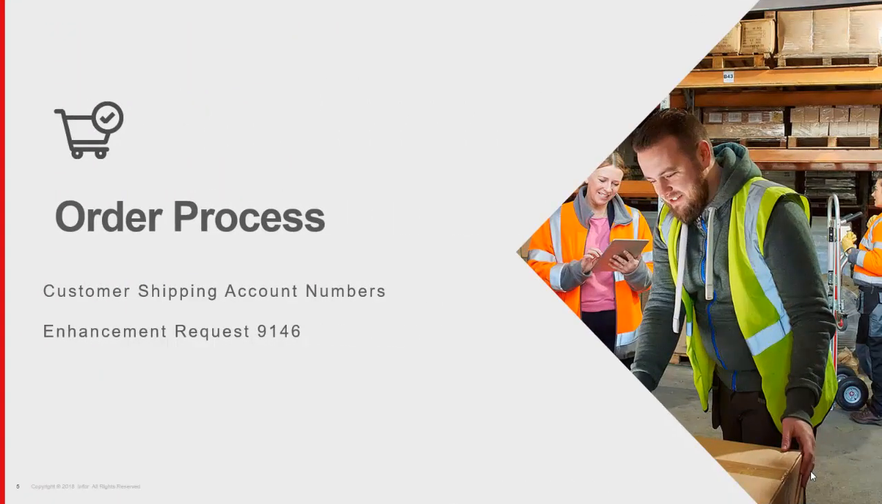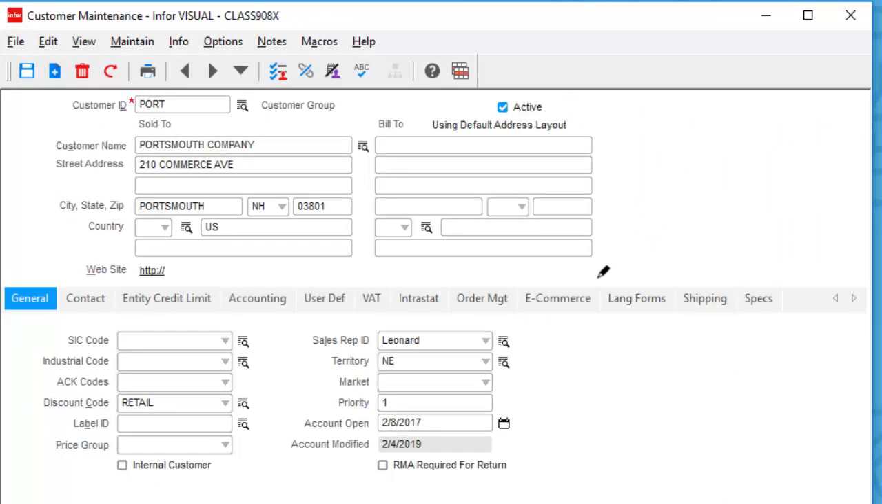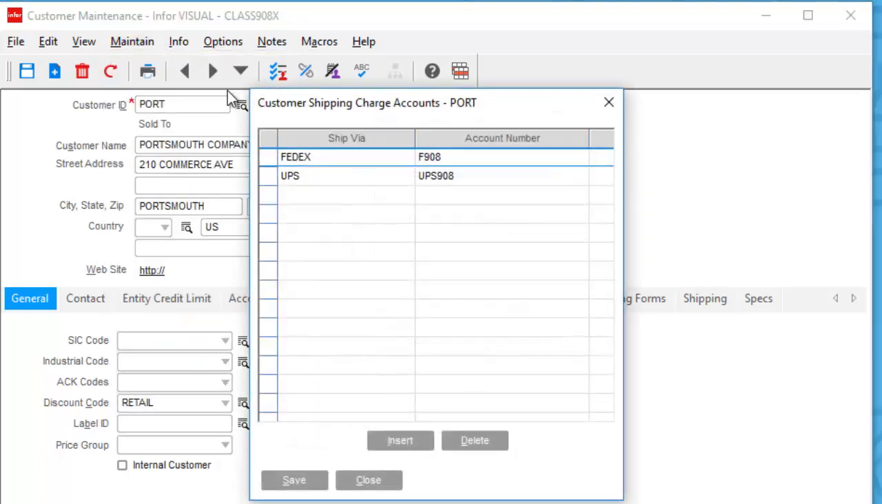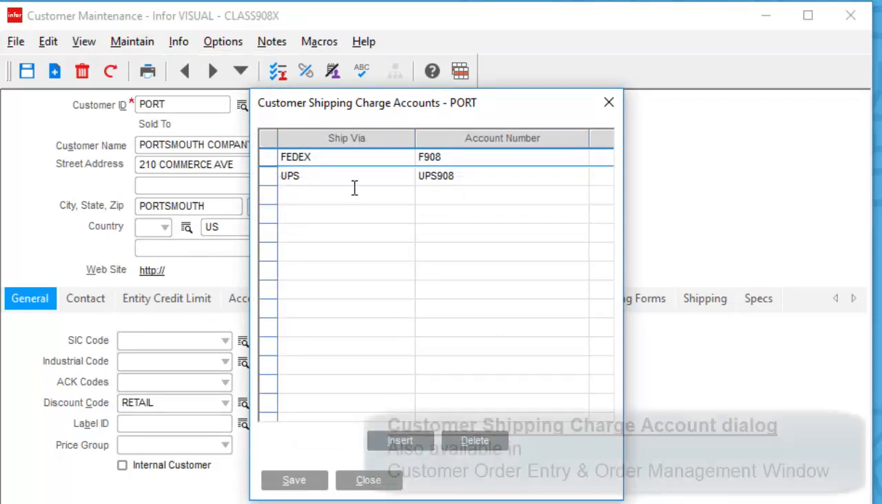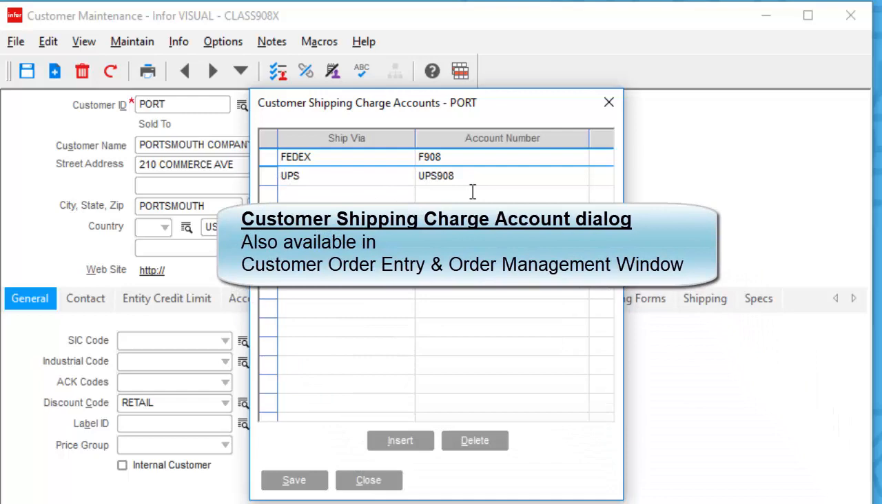Next, we will look at the customer shipping account numbers being added. Throughout the order process, we have several places where we identify ship vias. The following enhancement will allow you to recognize a charge account number per ship via per customer. A new dialog has been added for shipping charge accounts. For each ship via, I can recognize an account number. This dialog is also available inside of customer order entry as well as order management.